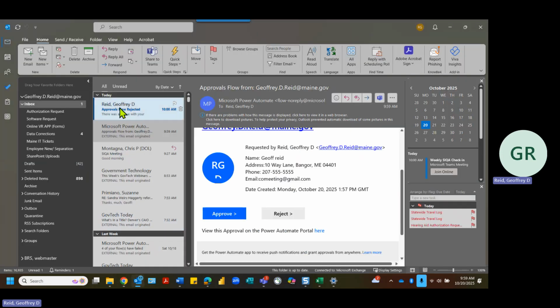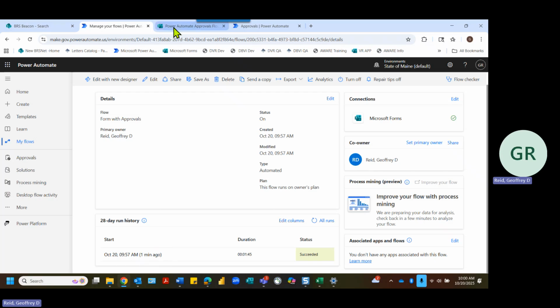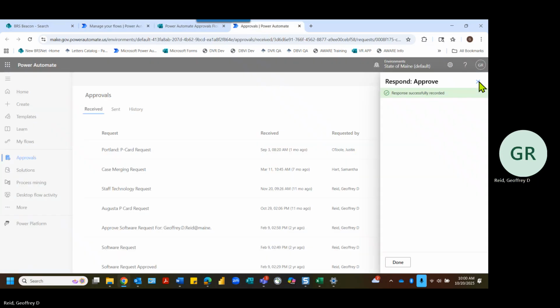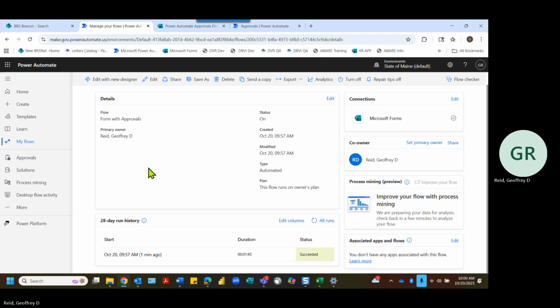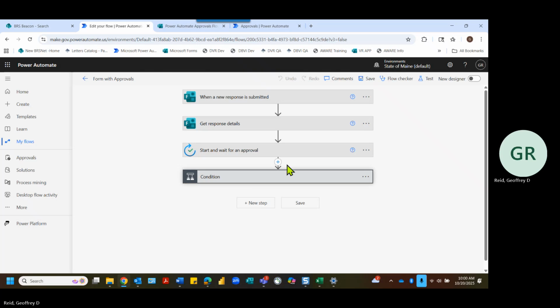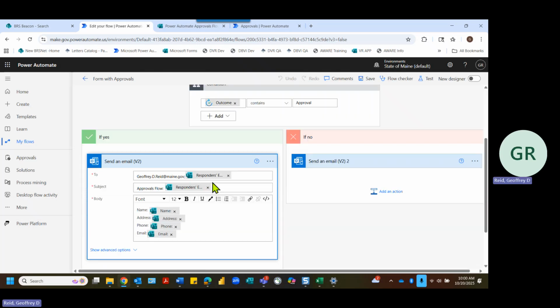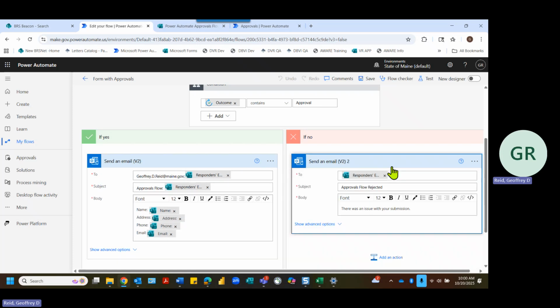So you go over and okay, so I screwed something up. Or maybe I rejected it. I thought I hit approve. But anyway, you get the gist of it. Hold on. I thought I hit. Outcome, approval. If yes, send an approval email. Yeah, I don't know why I got the rejected one. But anyway, you got the gist.